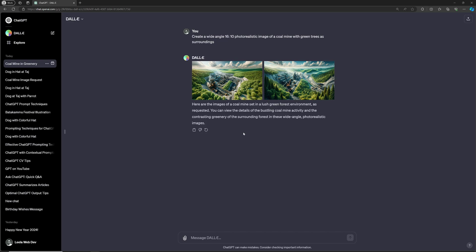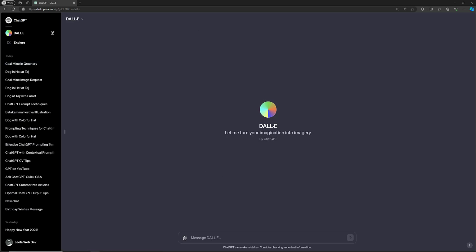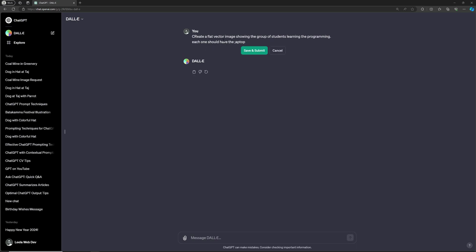And not only this one. Before closing, I want to tell you that we can also generate logos or vector images. All those things we can generate. So here we can ask something like, create a vector or flat vector image showing a group of students, okay, showing a group of students learning programming. Each one should have a laptop. So this is the vector image which I am trying to create. Oh sorry, there is a spelling mistake, I think.